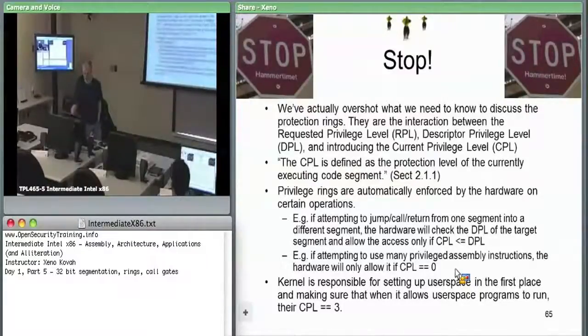And as I said before, the kernel is responsible so that the first time it lets some user space code run, it had better have a segment which has a DPL of 3, and it had better make sure that the CS gets updated to have an RPL of 3. It's pointing at a DPL 3 segment so that everything access-control-wise works out there. Yes.